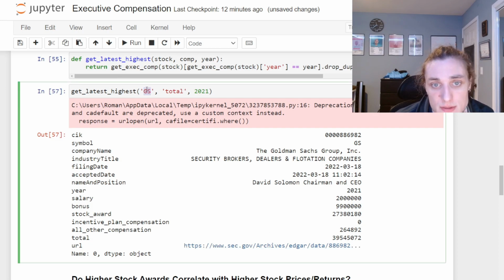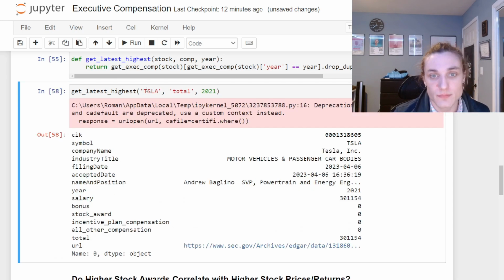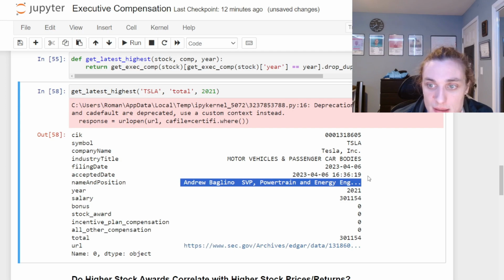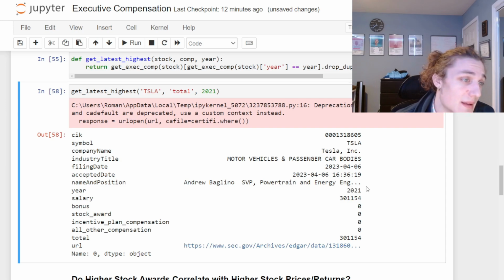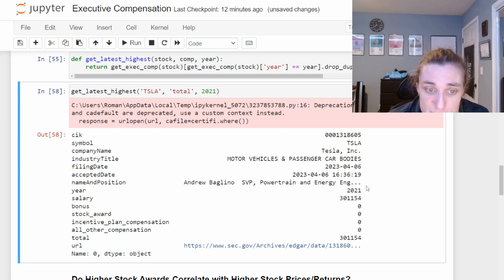All right, but we can also do this for, say, Tesla. Run that, and then we can see the highest total compensation here is this guy, some SVP, and what appears to be, this was the filing date of 2023, but this was for the year 2021. They are a little bit behind there, for sure. But you get the gist here, hopefully. Hopefully this is going to be relatively clear. And again, I don't curate any of this data myself. This is, of course, coming from the FMP API.